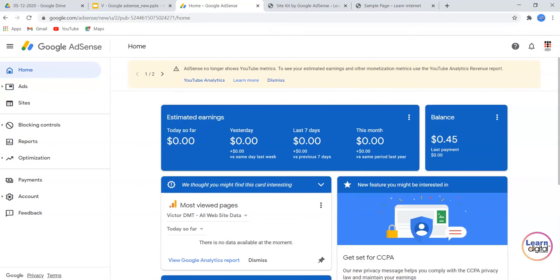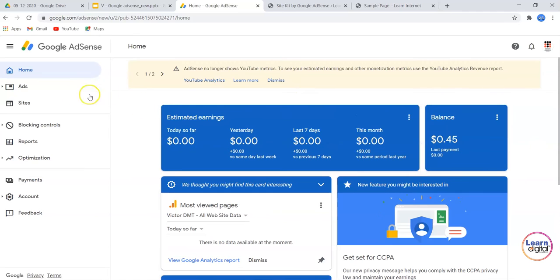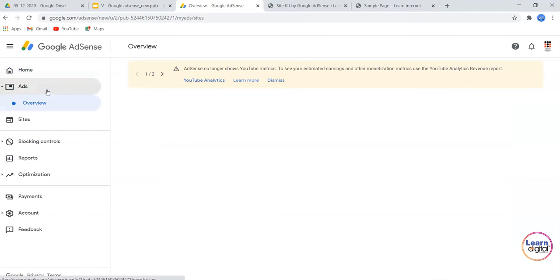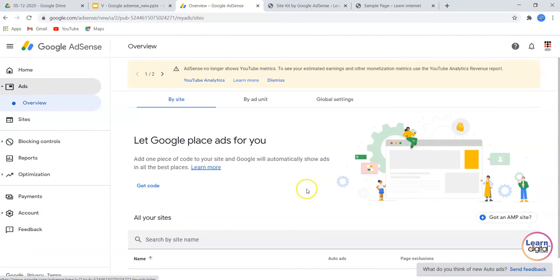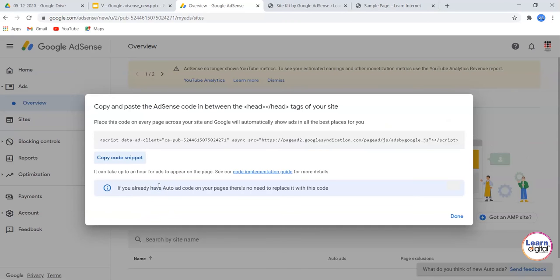Let's go back to the dashboard. It says total earnings, estimated earnings, the payments that you have drawn, all the details will be here. Now let us click on ads. Let Google place ads for you. Here we have three things. Ads by site, that is the code which we have already pasted.